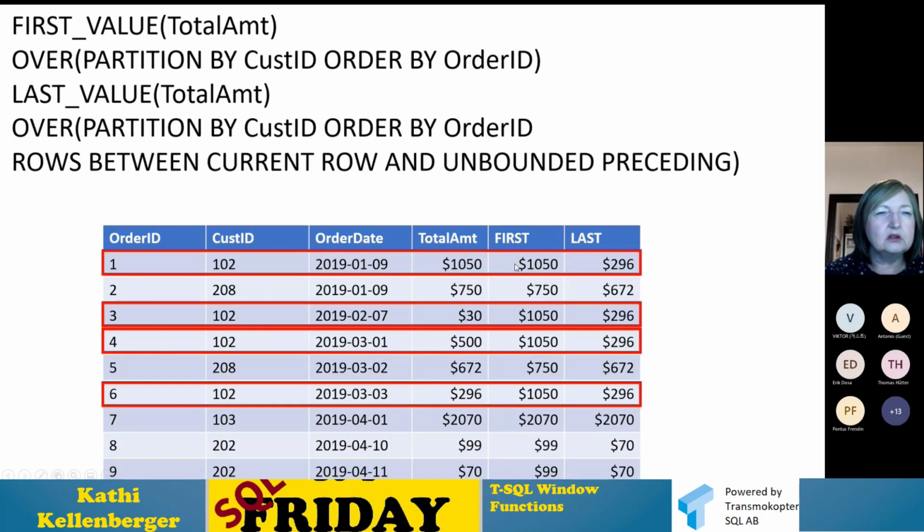So here I've got partition by. If I'm looking at customer 102, the very first value is 1050. So I've got 1050, 1050, 1050, 1050. The very last value for this customer is 296. So here we've got 296, 296, 296.